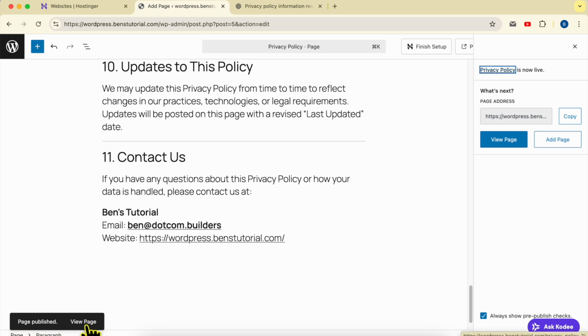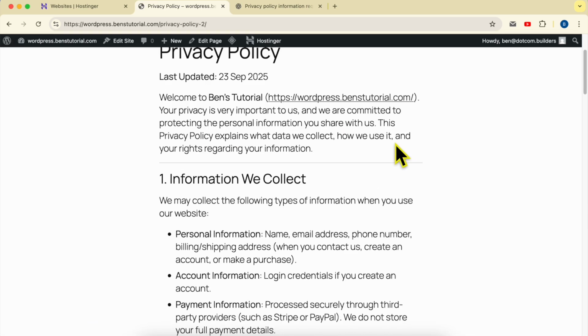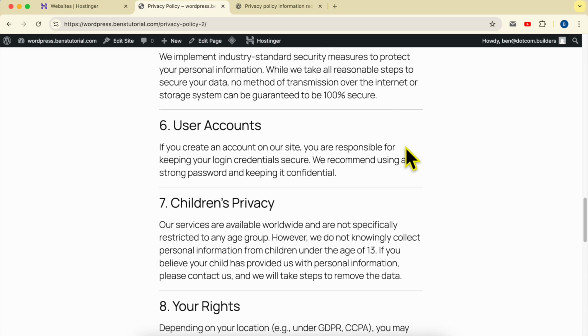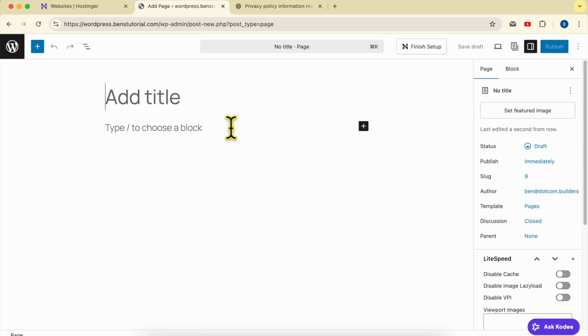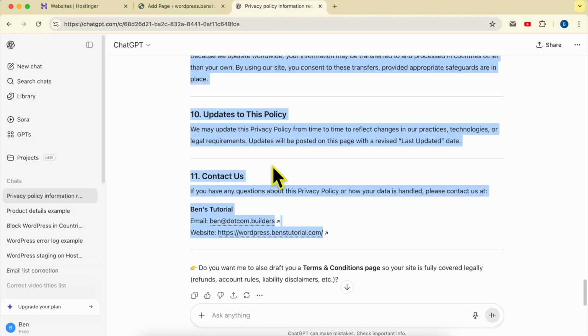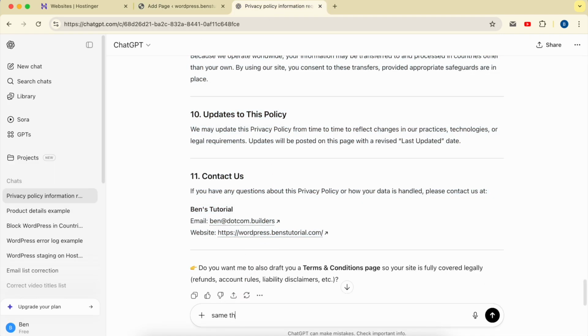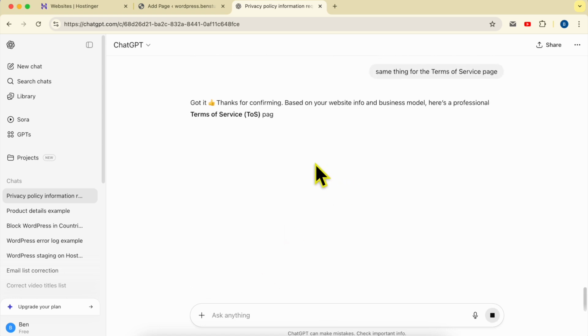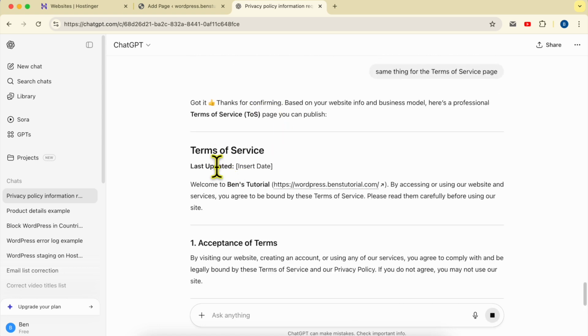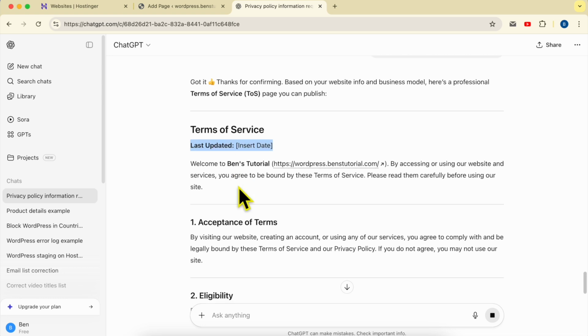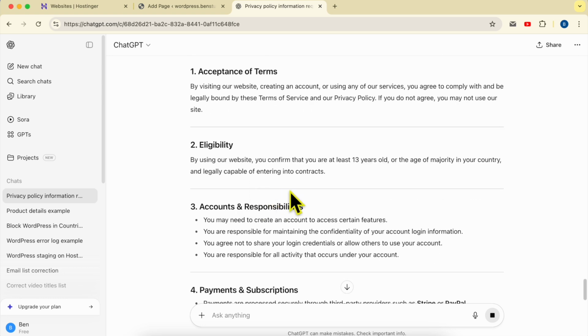And yes, let's view it. This is the page live. Now that we've created the privacy policy page, let's create the terms of service page. Same thing for the terms of service page. I think it will use the same data.